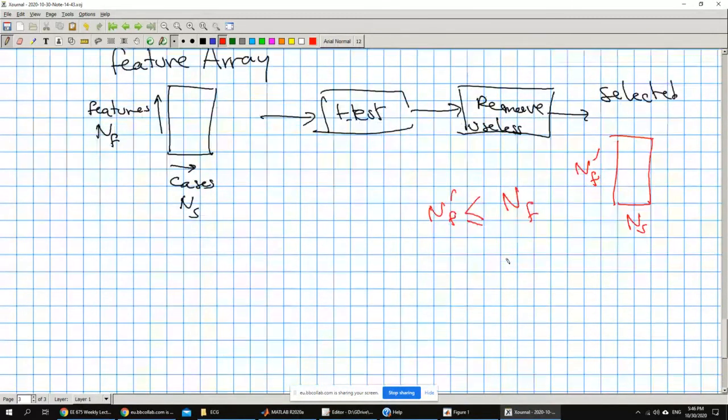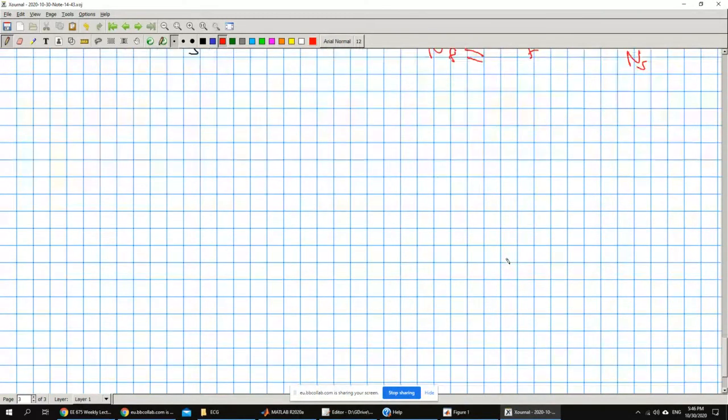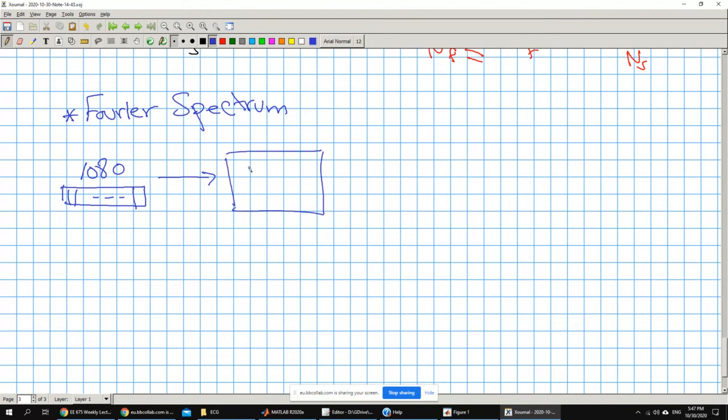Now what we're going to do is compute the Fourier transform. For the Fourier transform features, as we said before, for each one of the cases, we have an array of 80 samples. When we do the Fourier transform, what is the length of the vector coming out of here, from what we saw before?